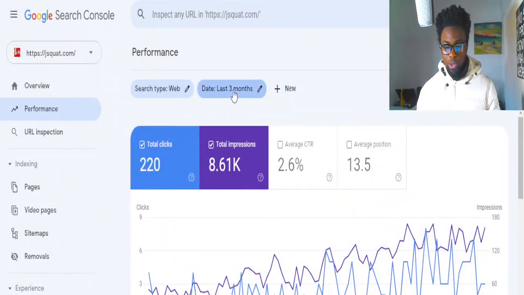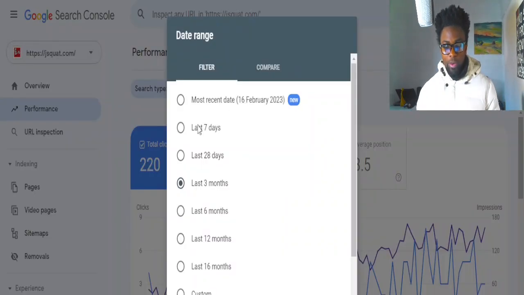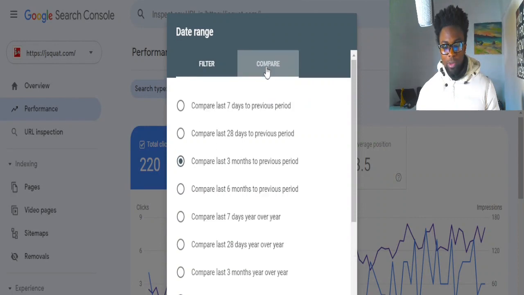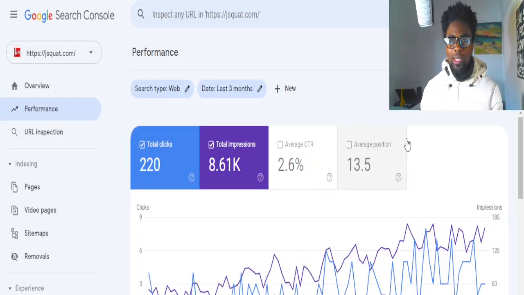If you want to compare the day, so last 7 days, you want to compare it with last 28 days, you can just do it and so forth and so forth. So that's how you see how many visitors come to your website using the Google Search Console. Okay, it is very easy. This is what you can do.